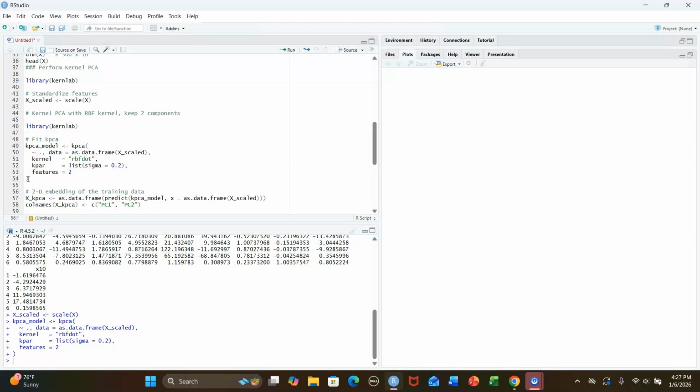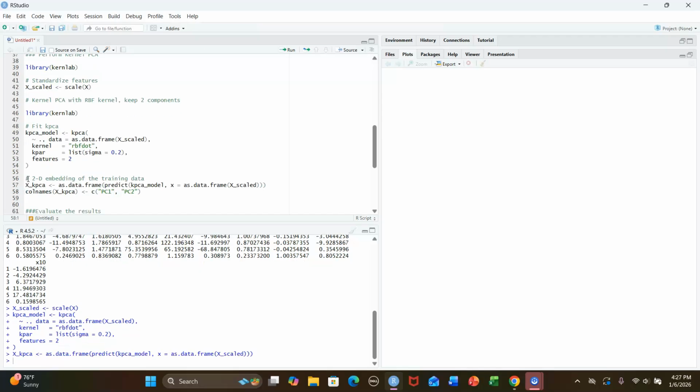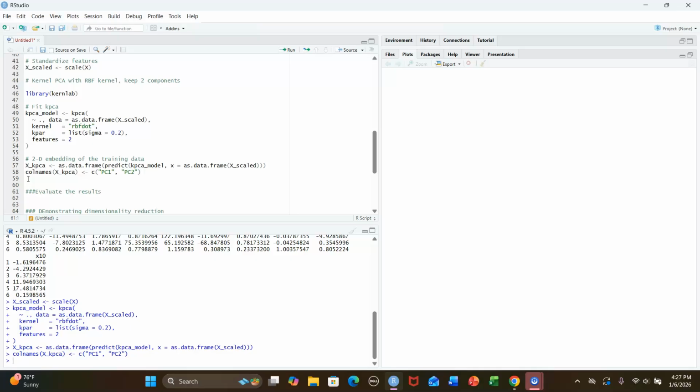Okay, it takes very little time to complete. So now we are looking at the 2D embedding of the training data. Let's do the kPCA as a data frame. We use predict on the kPCA model and x as data frame x_scaled, and name the columns PC1 and PC2. So we're extracting principal components 1 and 2.